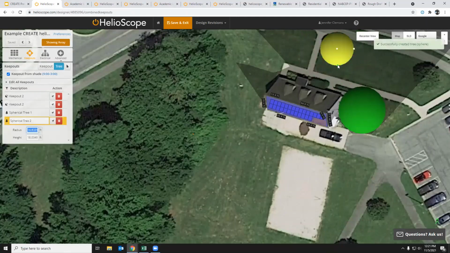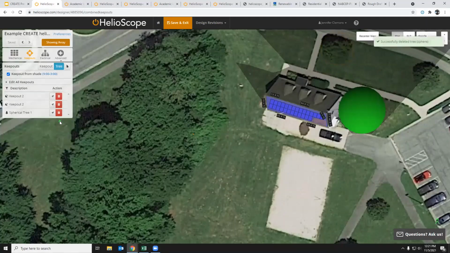It might be helpful to know, I know this Google image is a little bit old, so those trees might not be that size anymore. So you can manually put in the height or the radius if you don't want to draw them on. Or maybe the homeowner planted trees right here, so we can model them as well. And if I'm not happy with that, I can just delete it. So those are the keep outs. Pretty easy. You've got to play around with it a little bit, but pretty easy.